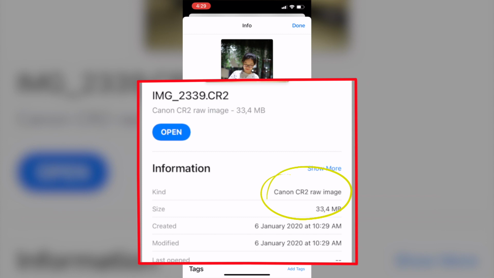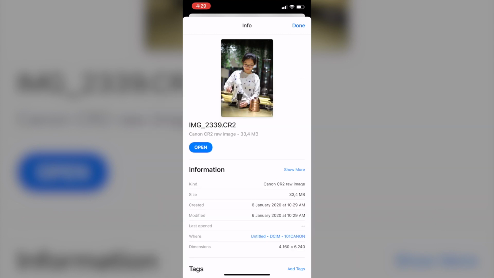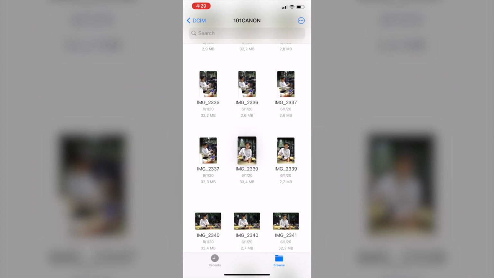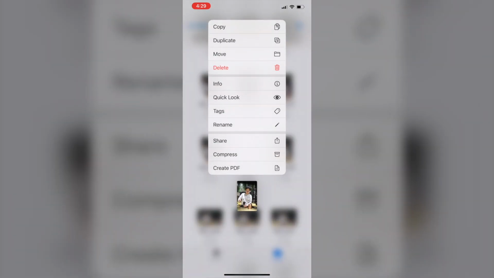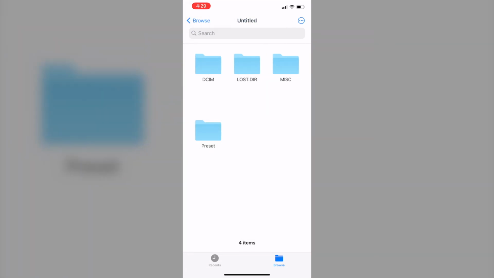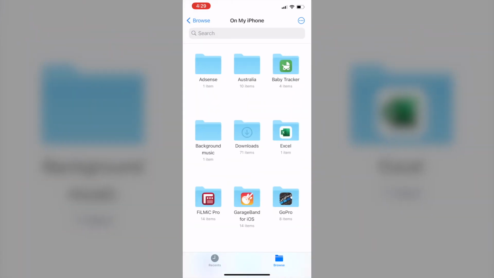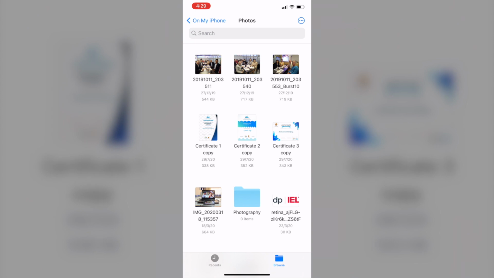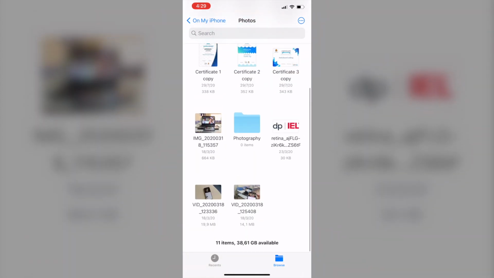Canon CR2 RAW image. To make a copy of this photo, just tap and hold down and choose copy. Now you can paste that photo into your iPhone folders. You can choose any folders that you want. So let me just paste that image onto photo folder.